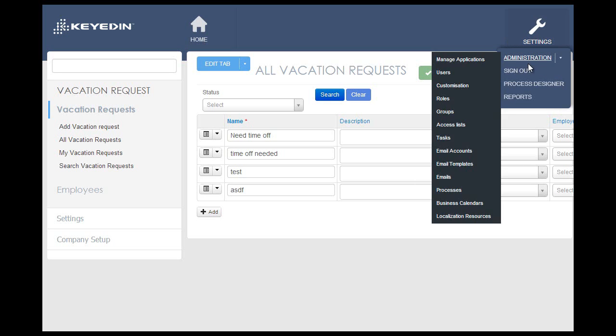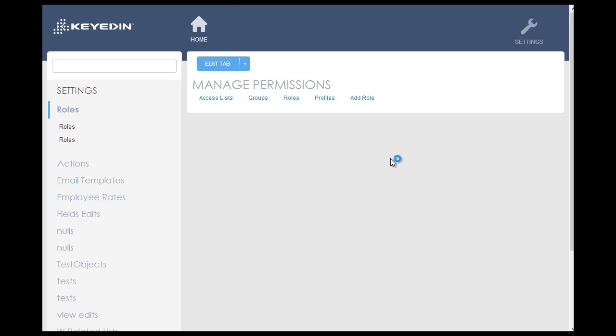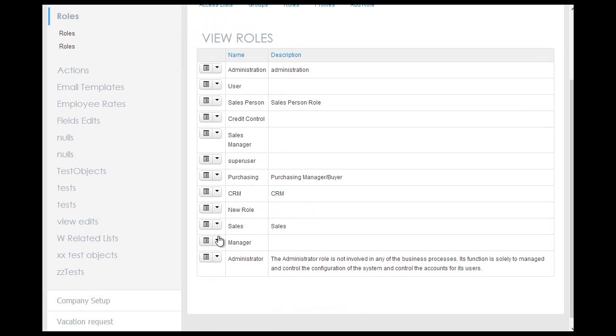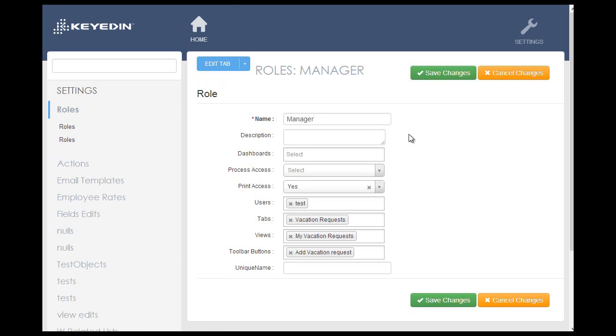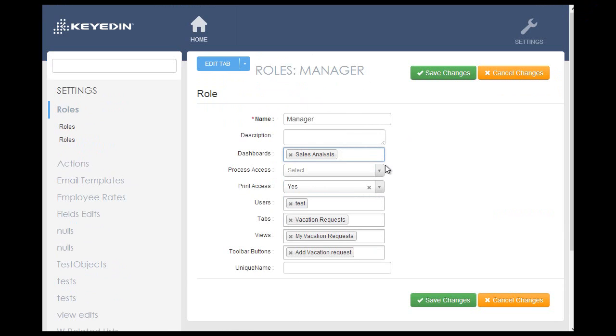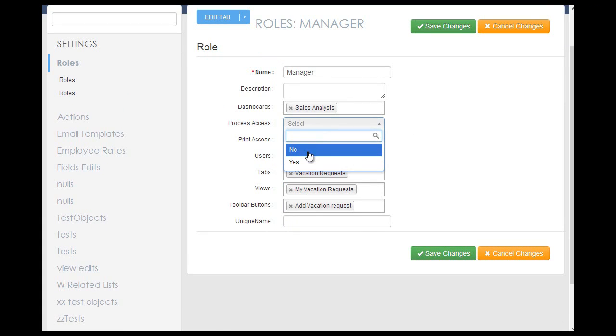So the access roles, we go settings, roles, and to add a new role I would literally just click add role. I'm going to go into a role I made earlier here, which is manager. And you can see here we can pick multiple dashboards for the manager, so I'm going to give him, let's say, the sales analysis dashboard. I'm going to say process access no, and print access no. And then for user, you can see there's a user test there, and I'm going to re-add him. So there's test, and I'm going to add Mr. Admin to this role as well.